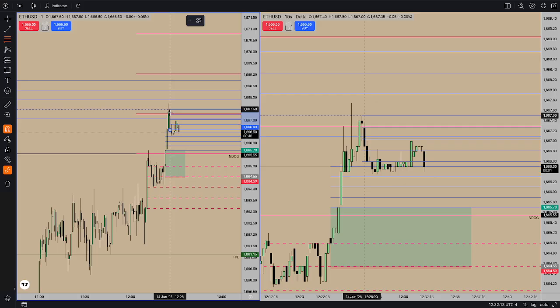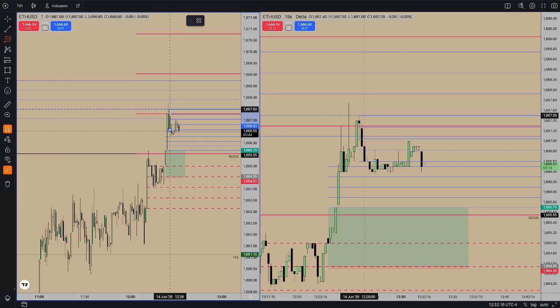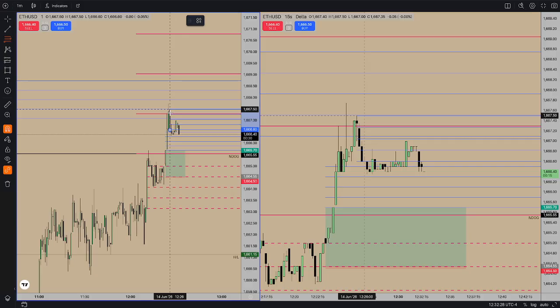Now I want to see how it reacts from that area. Second on all those liquidities. The consequent encroachment is a good area. Yep, I want to see how it reacts from that consequent encroachment level.